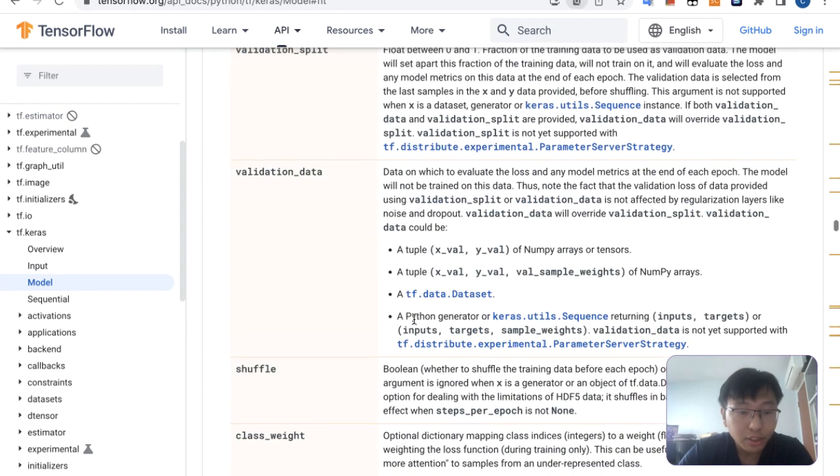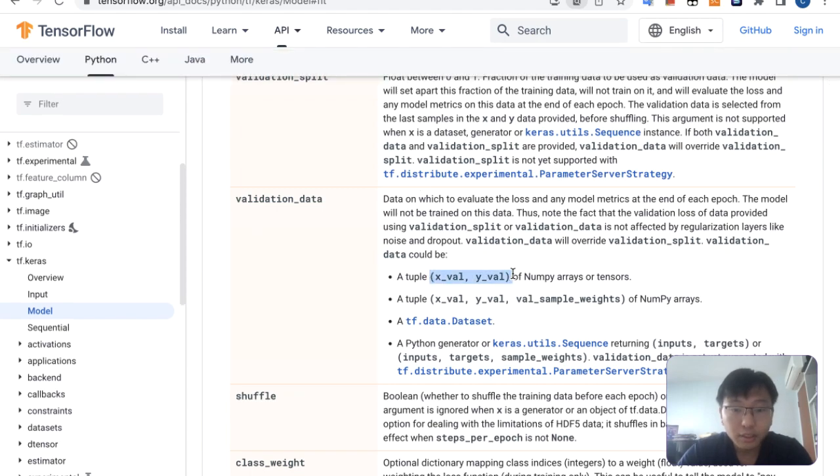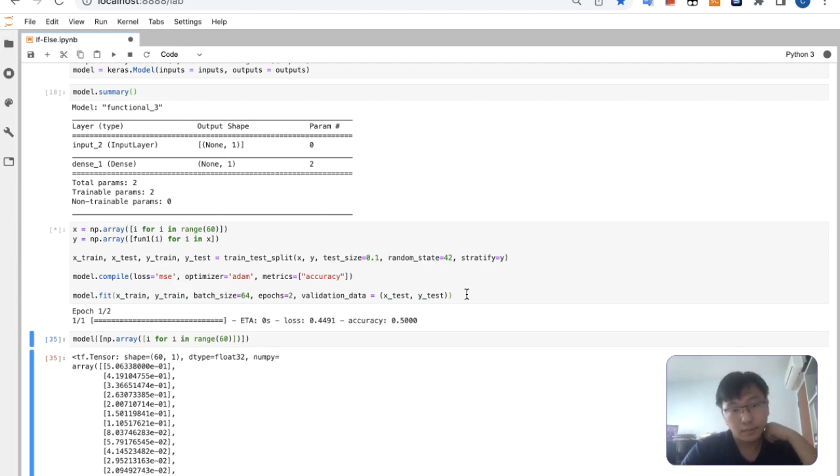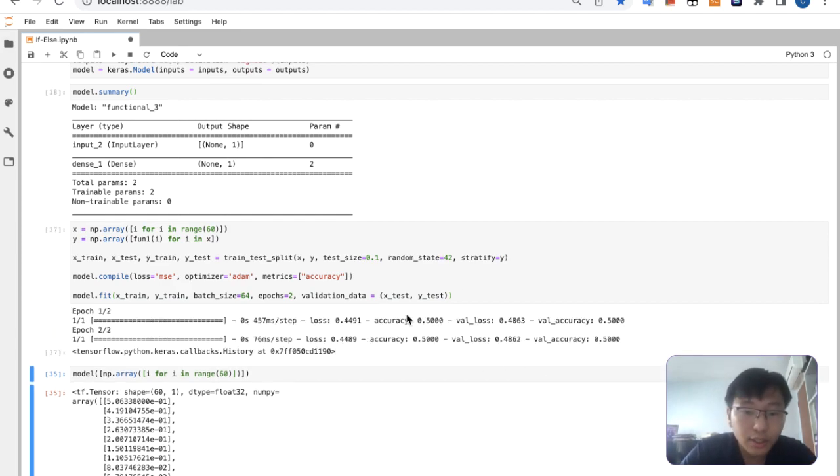So what does validation data do? It's a tuple, x value, y value. So let's do that. Validation data equals x test, y test. Okay, let's try this out. You can see that the accuracy is now like 50-50. Let's take a look.